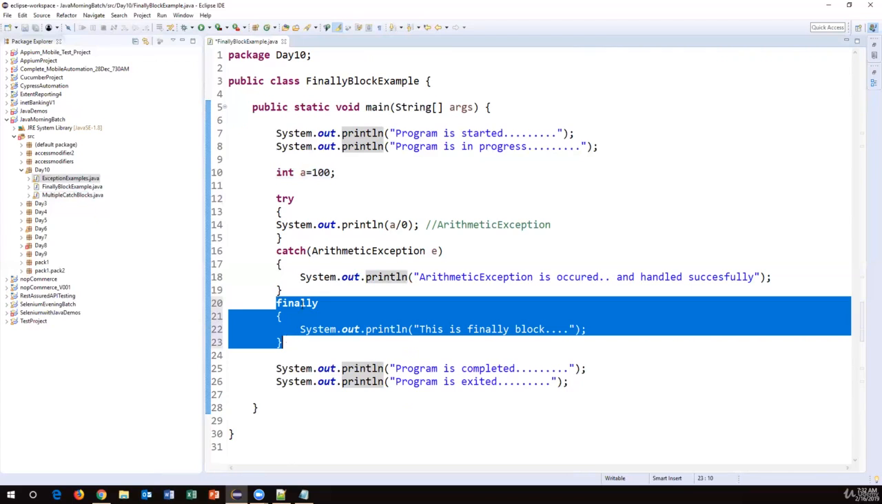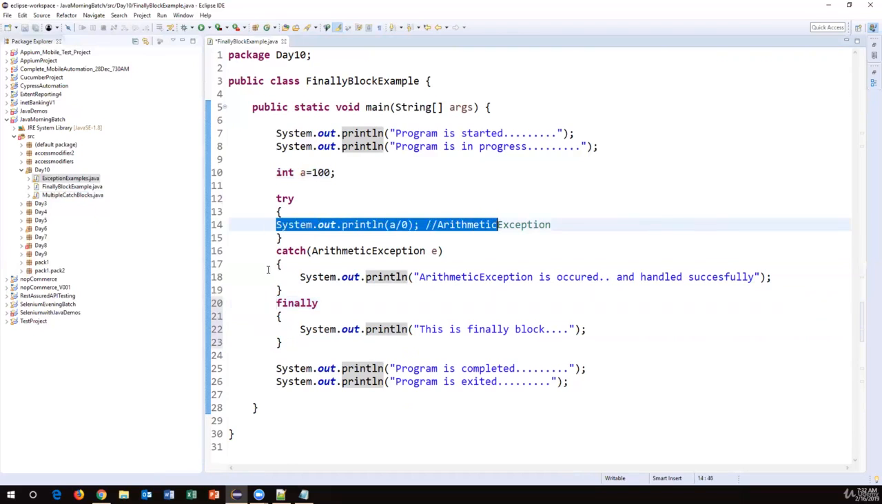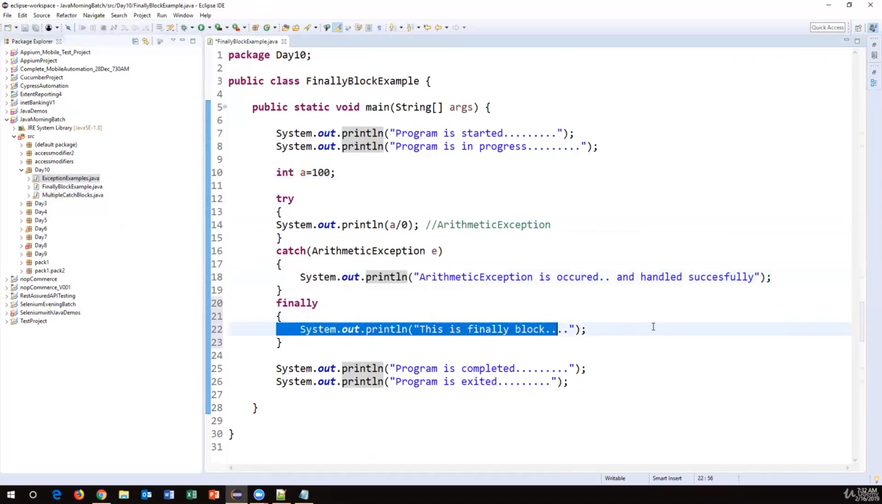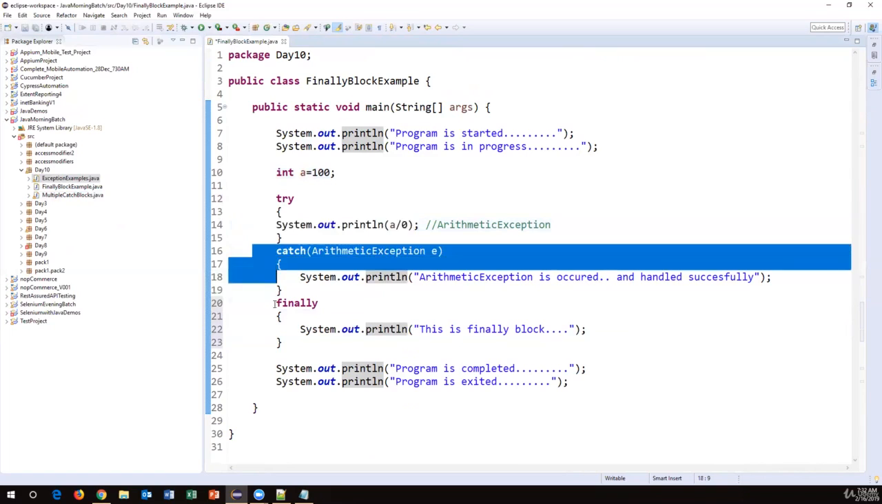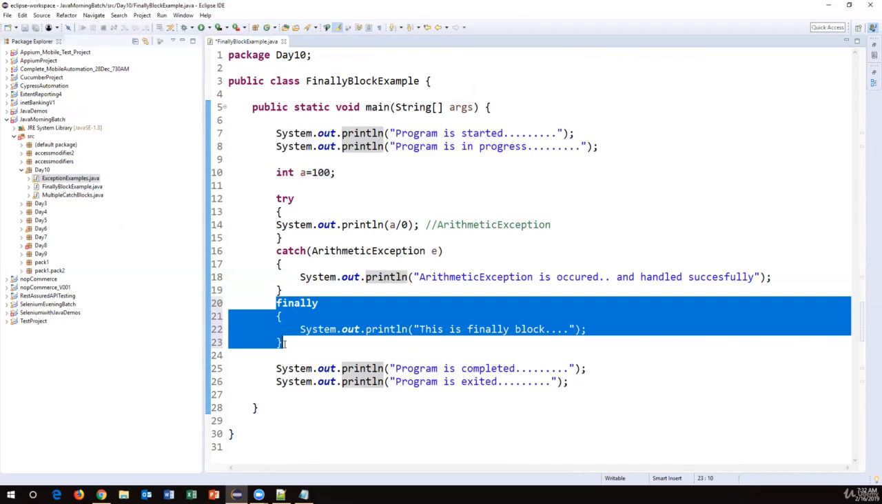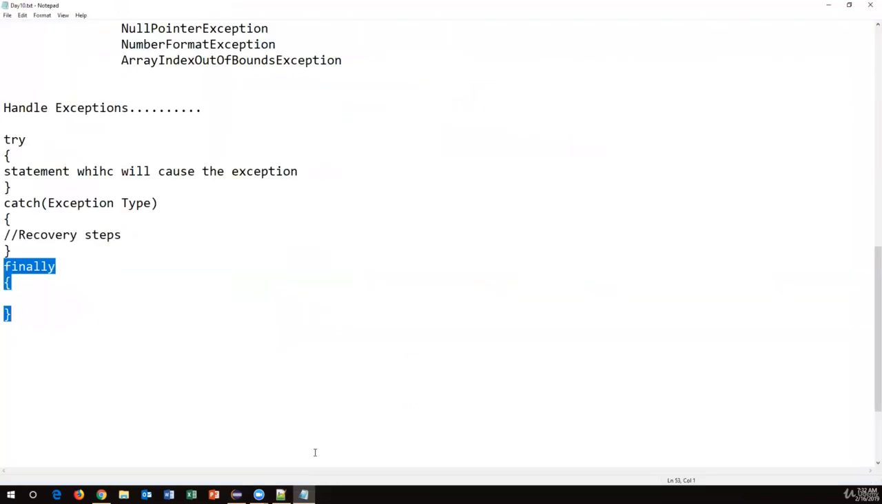But the finally block will execute every time. If the statement throws some exception, the catch block will handle it, and still the finally block will execute. If the statement does not throw any exception and the catch block is ignored, still the finally block will execute. And if the statement throws some exception but the catch block is not able to handle it, still the finally block will execute. So every time the finally block executes. There are 3 cases.